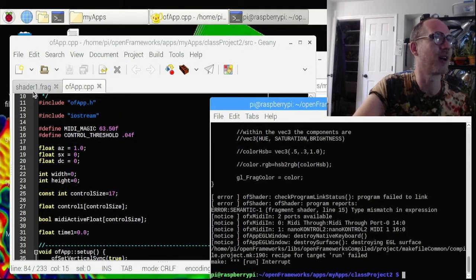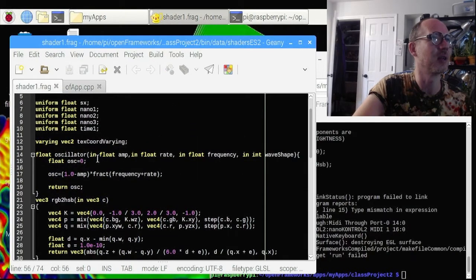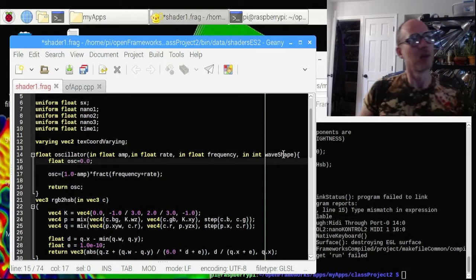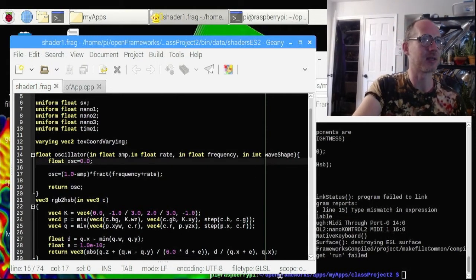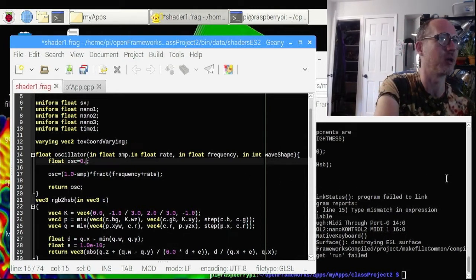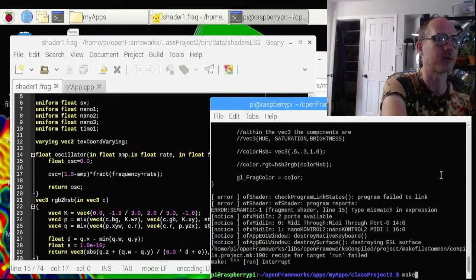Oh, that's the OF app. Line 15 is almost certainly in. So, float osc type mismatch. Of course, this thing haunts me to this day. As you can see, in the shader you can't really set a float equal to an integer like that. You have to make sure to add a decimal point in. Otherwise, you get bugs.